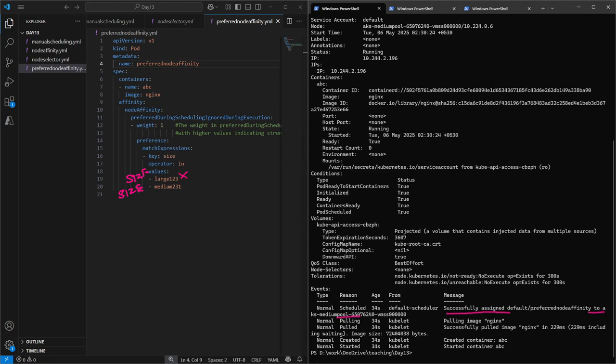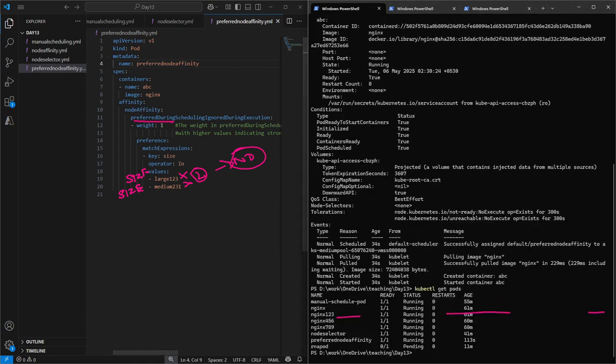But do we have any labels on this name? The answer is no. Still, it has created the pod in a medium pool because we have mentioned preferred during scheduling. While the last pod is in a pending stage because we have mentioned it as required during scheduling. Okay, so with this we have completed our discussion for the scheduler.